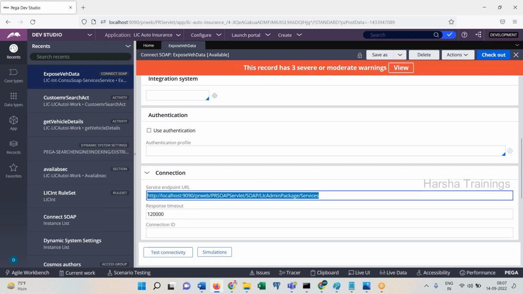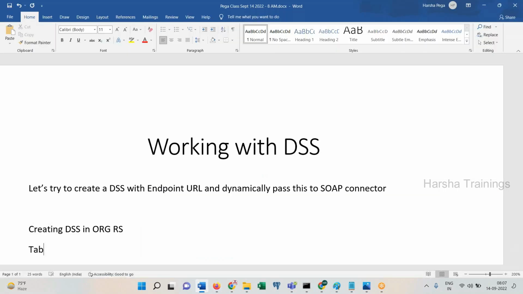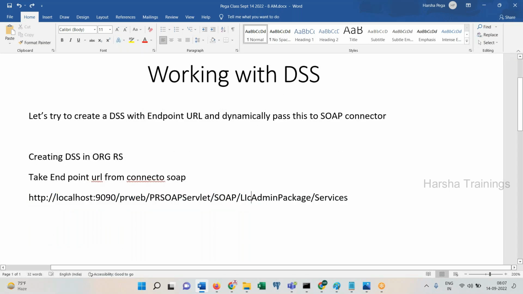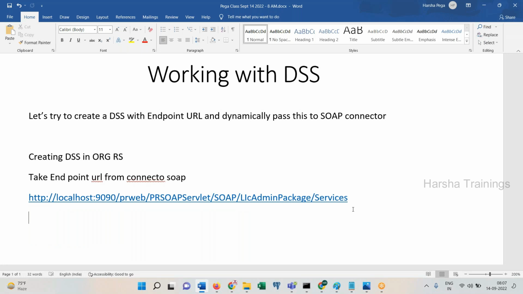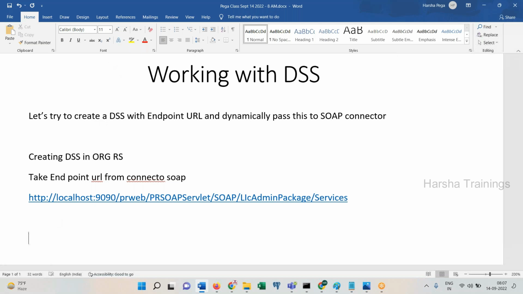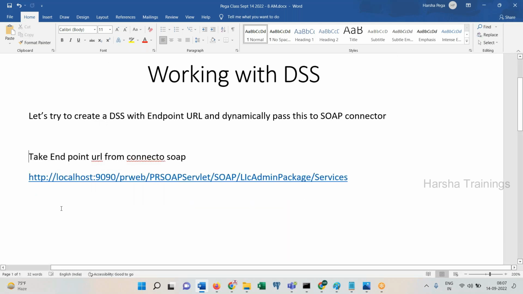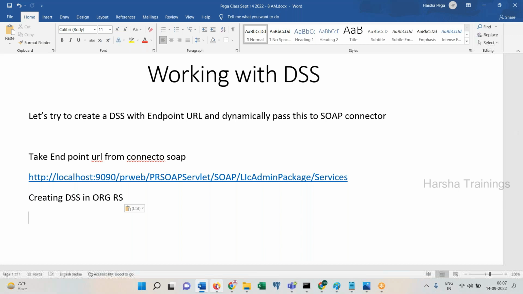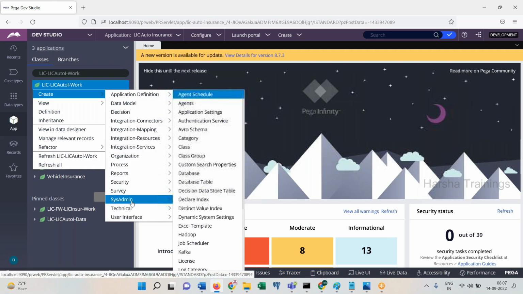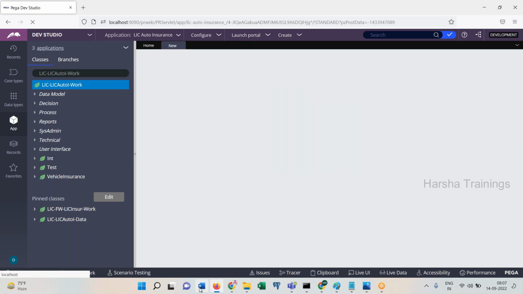Okay, take the endpoint URL from connect SOAP. So service SOAP, anyway you can take. Anyhow, this will be given to you by the service providers. You don't need to worry about taking this. Okay, now create DSS. Here you go. Let me close this. Right click on this, create, sysadmin category, dynamic system settings.